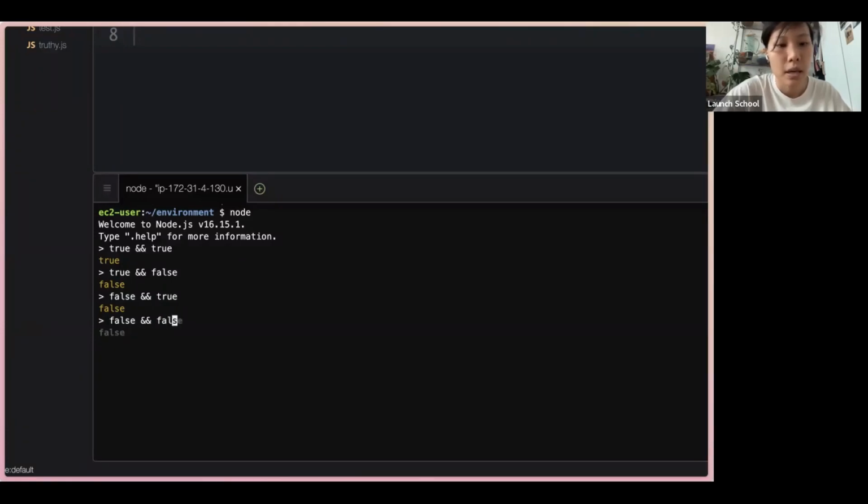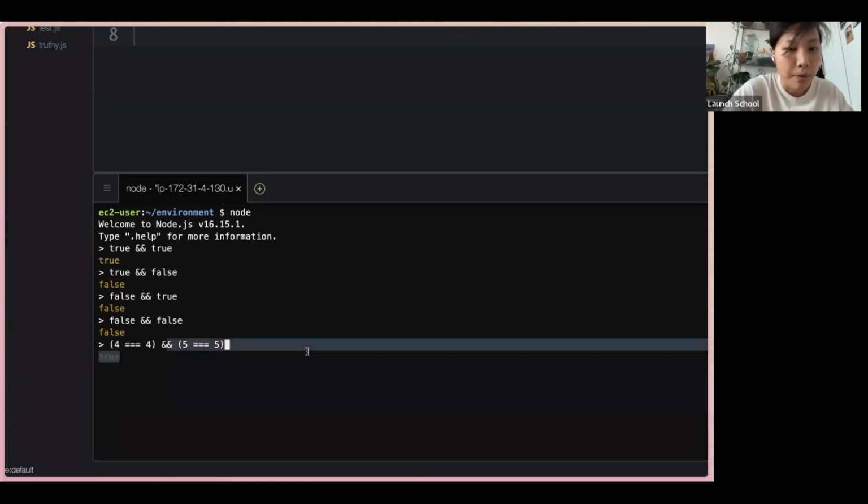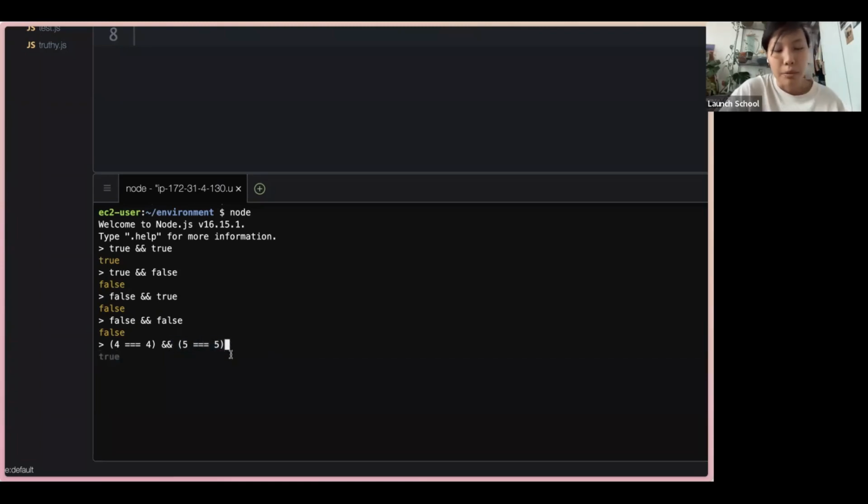Same case, if both of them are false, since neither of them are true, we're going to get false. Again, I can mix it up a little bit. We have 4 is equal to 4, and 5 is equal to 5. We know that both of these operations return a Boolean value as well. Both of them are going to return true because 4 is equal to 4 and 5 is equal to 5. So we're going to get true.